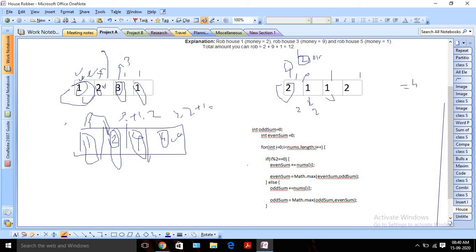Now again I will come back to even, and here I know my even earlier value is 2. That means for this particular house I have two options. I can use whatever I calculated earlier for the even value, since the difference is 1, plus the value for this particular house, or else I can skip. So if I skip, my value will be 2, and if I consider the even one, it should be 2 plus 1. Obviously it should be 3, right? So we are going to use 3.